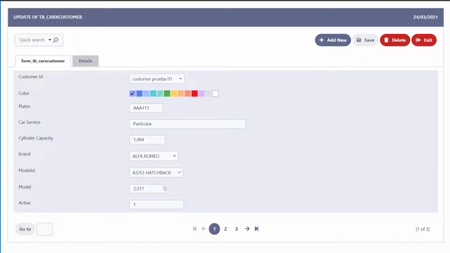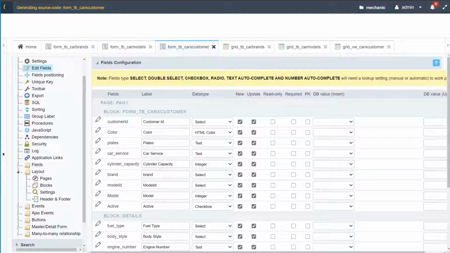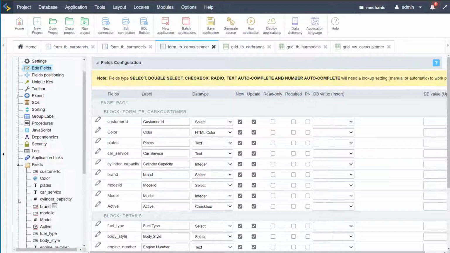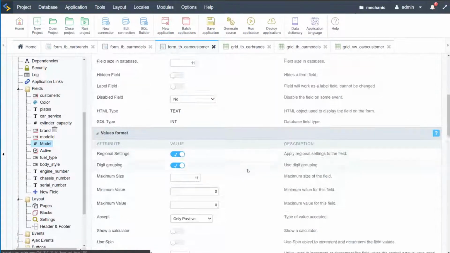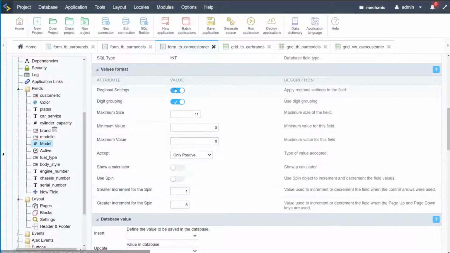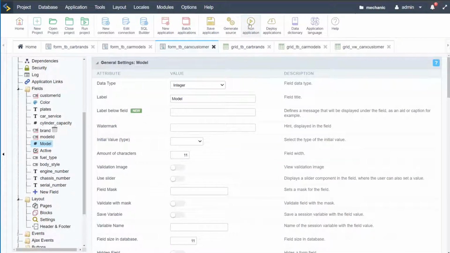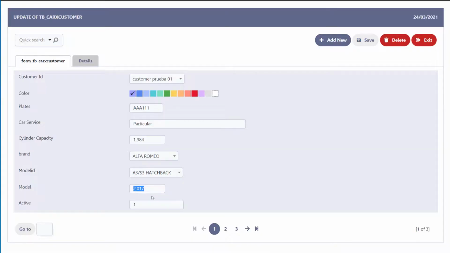So what we have here is the model year, and we have a comma there. So let's come back here to the fields, select model, and then what we can do here is remove the regional settings and digital grouping. And if I run that again, we will then have the full year displayed.